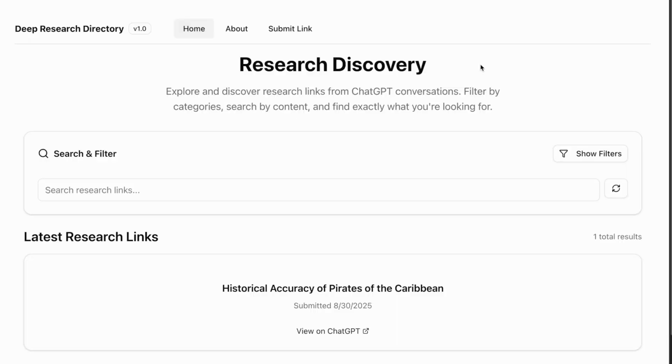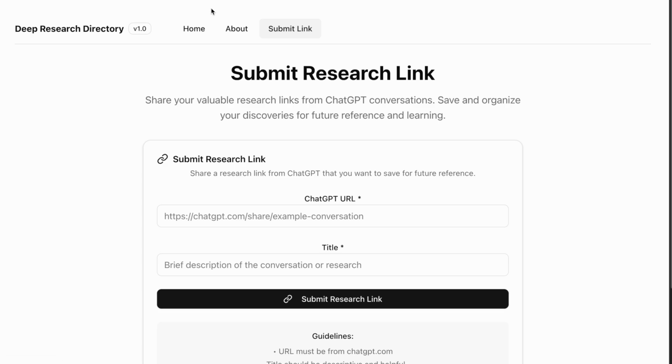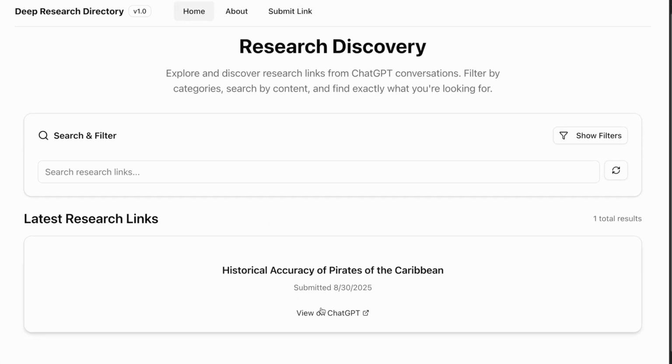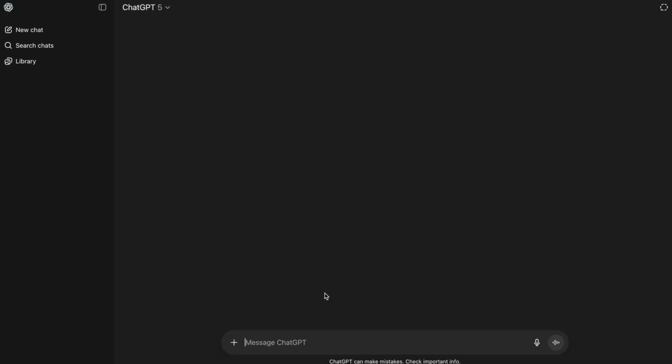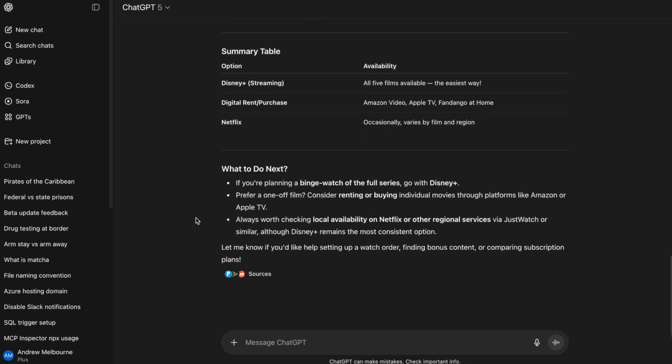So, after some back and forth with the agent and a few more work orders, we have a very basic version of our app. So you can submit links, and I've already created one here for ChatGPT I did the other day, and it will take you right to the website so you can read it.